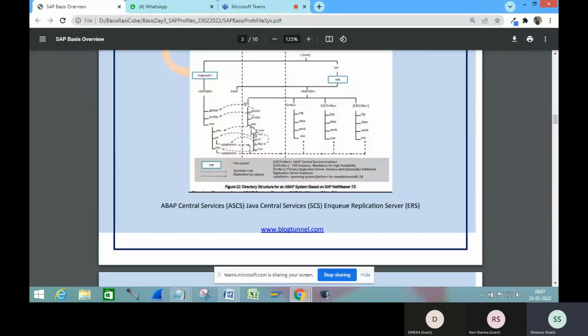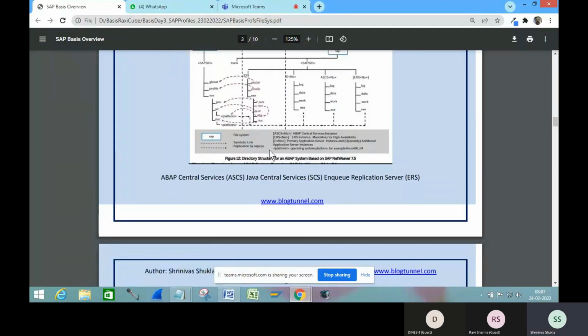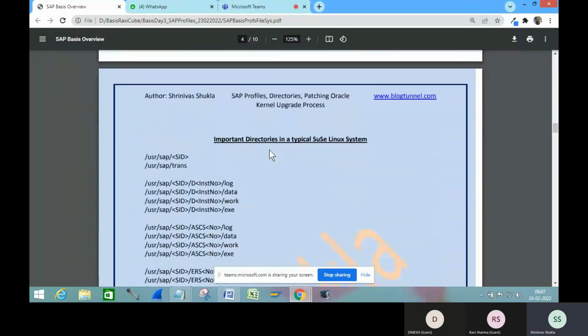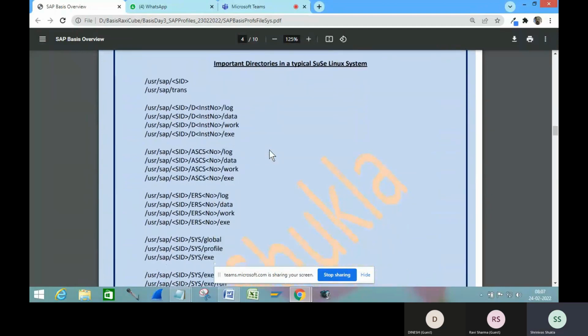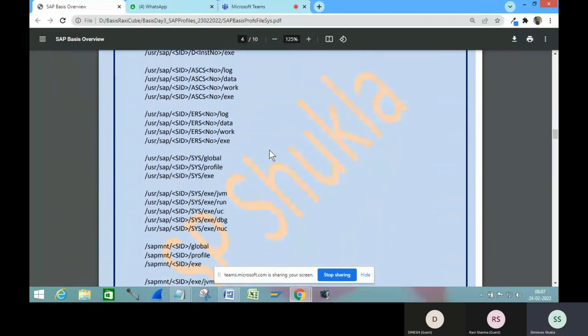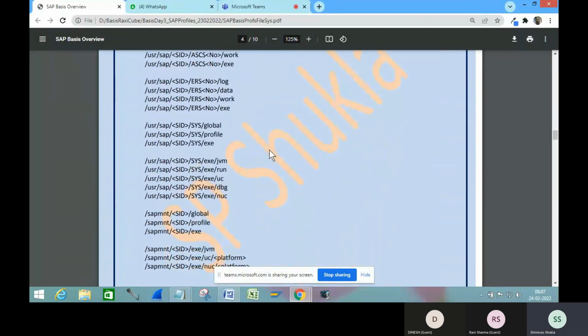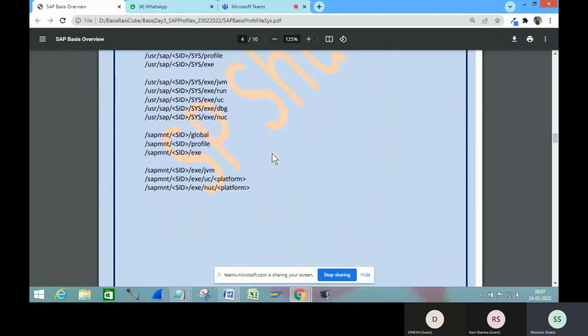EXE is for the kernel. Work is for all the work processes. Logs are created here. So that's why you need to know all these directories. So I've just written down which are the important directories. You need not memorize everything, because once you log into the system, you have access to all these directories. Only thing is, with experience, you'll come to know which system to access, which directory to access.